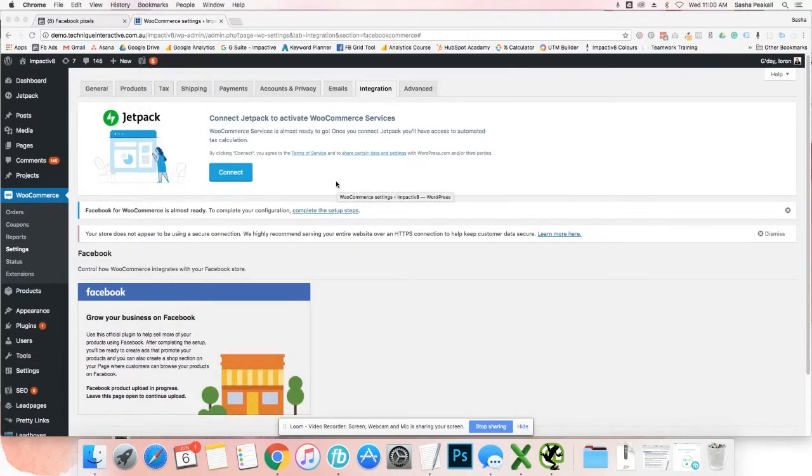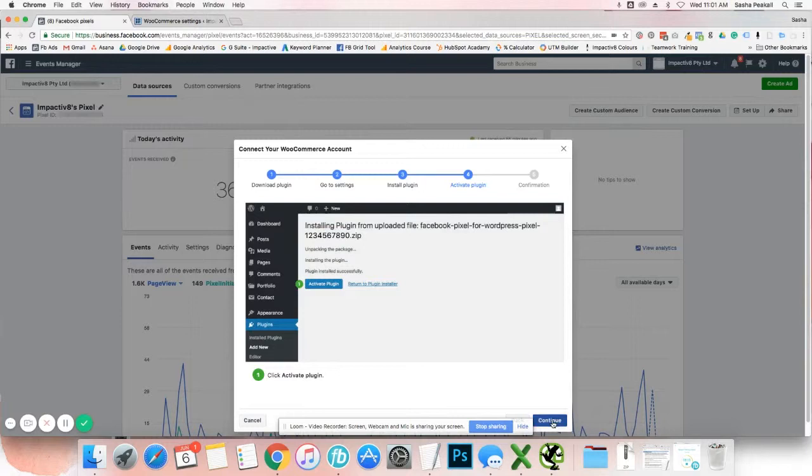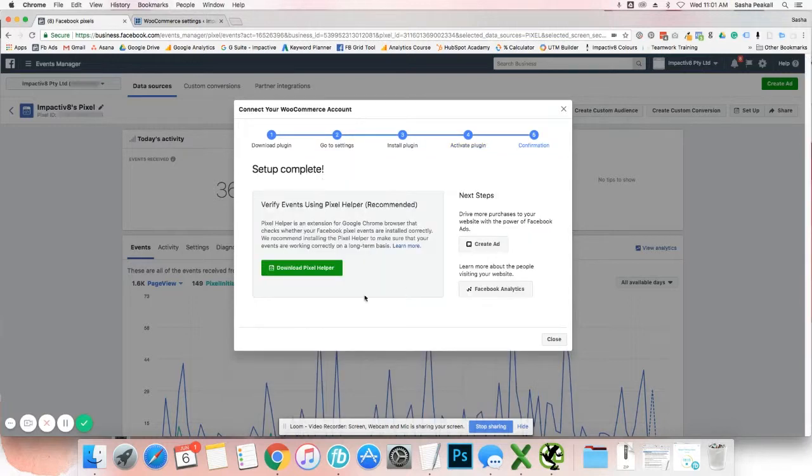Now we want to check this pixel is actually installed. So if you go back to Pixels and go Continue, it's going to tell you about the Pixel Helper Google Chrome extension. So if you don't already have that installed in Chrome, I would recommend installing that because that's how you'll be able to check that your pixel is actually set up on your website. So I've already got that, so I don't need to add that.